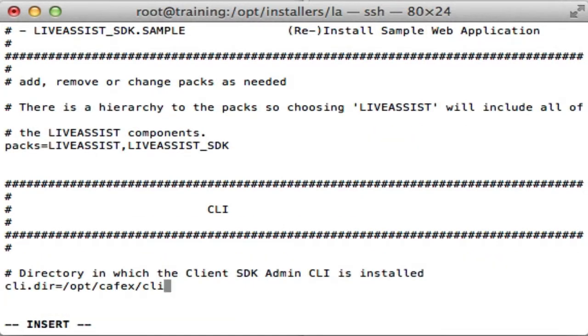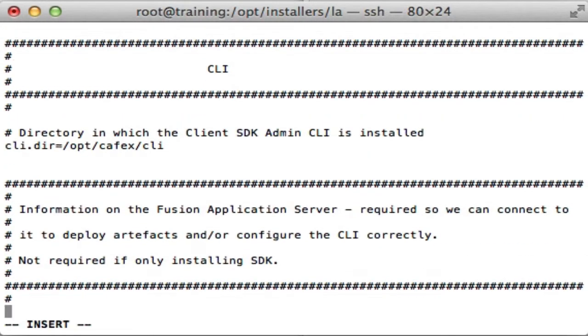This is a folder where the installer will install a plugin for the command line interface. It needs to exist. It needs to be where we previously installed the Fusion Client SDK CLI, and I know that's the case. That's where we installed it, so that's fine. We can leave it as it is.